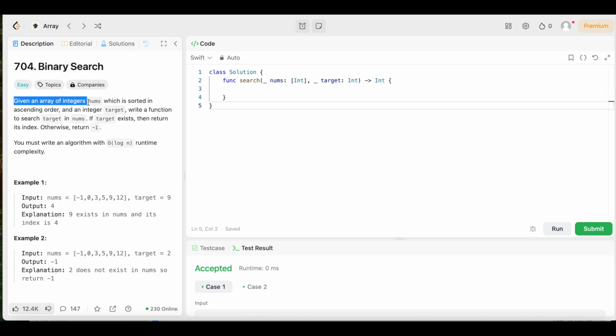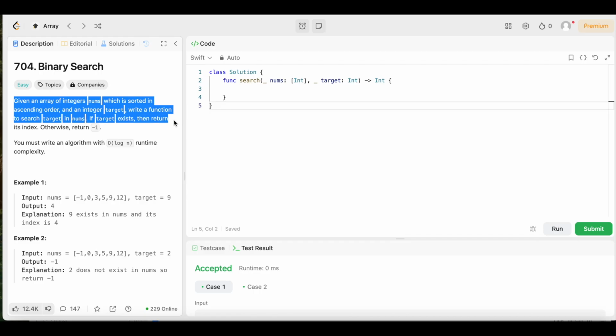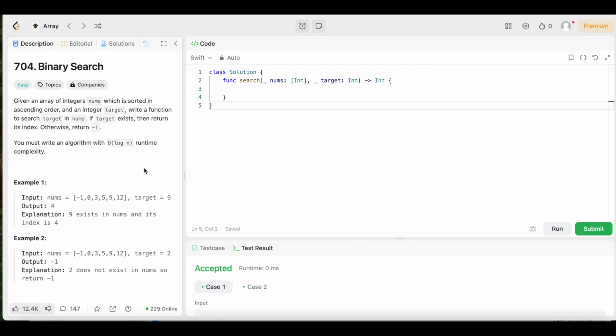Now, let's see what the question says. Given an array of integers nums, which is sorted in ascending order, and an integer target, write a function to search for target in nums. If target exists, then return its index. Otherwise, return -1. You must write an algorithm with big O of log n runtime complexity.